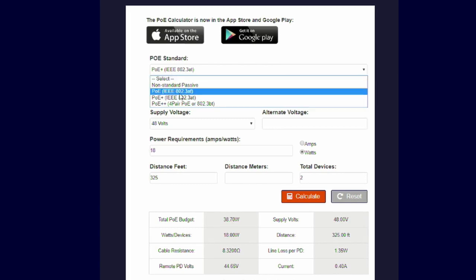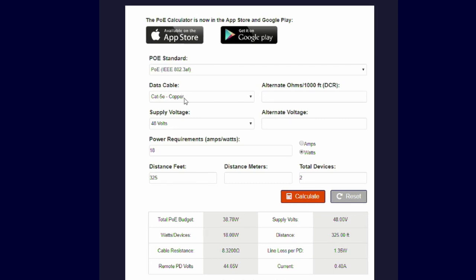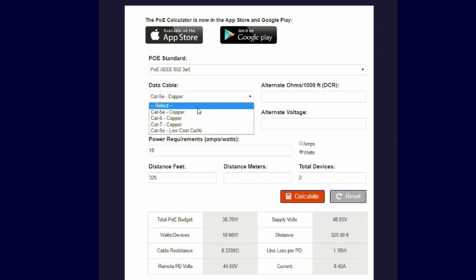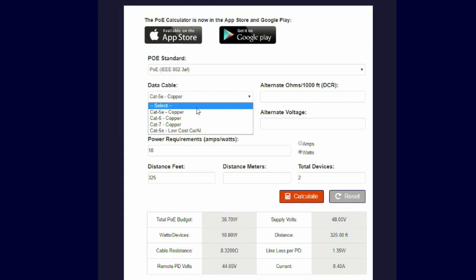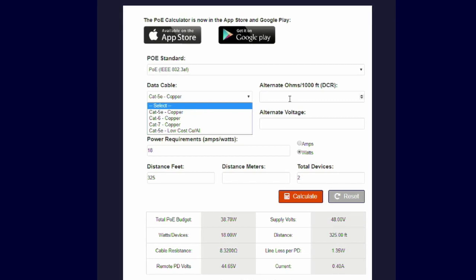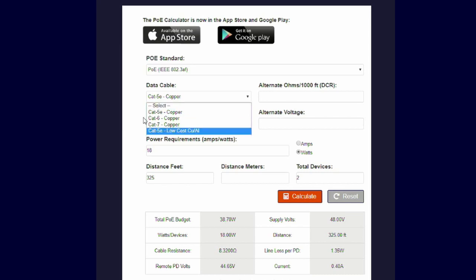I'm going to start with a simple demo on our PoE standard. I'm also going to go with a Cat5e cable, but you can choose between Cat5e, Cat6, Cat7, or a low quality Cat5e cable if you're not really sure what kind of cable you have. Now, if you've got a very specific application, you can come to our online version and use this alternate ohms selection tool and just select the DCR off of the datasheet you're using for your cable. In this case, I'm going to go with Cat5e.